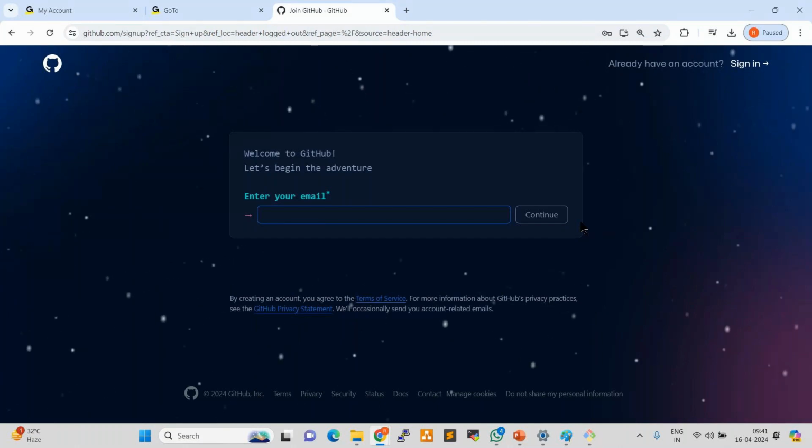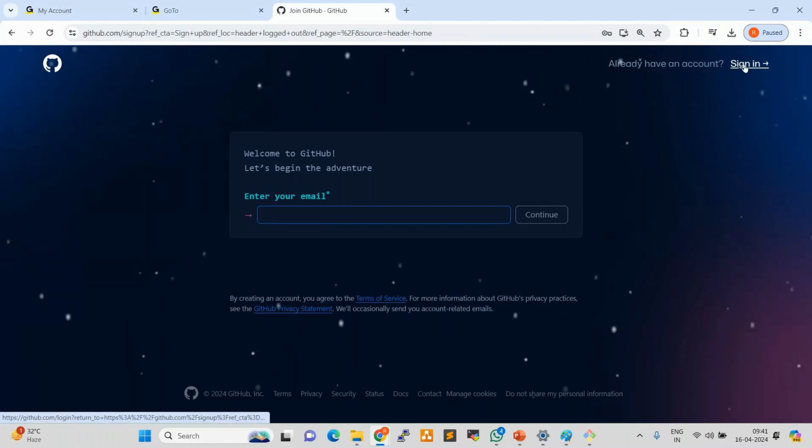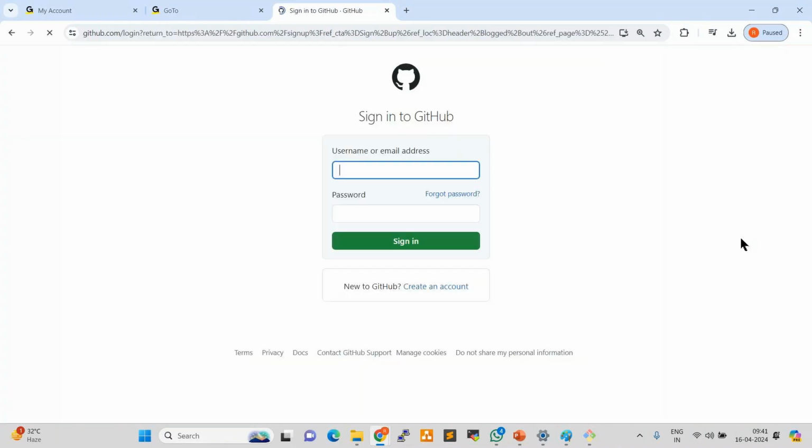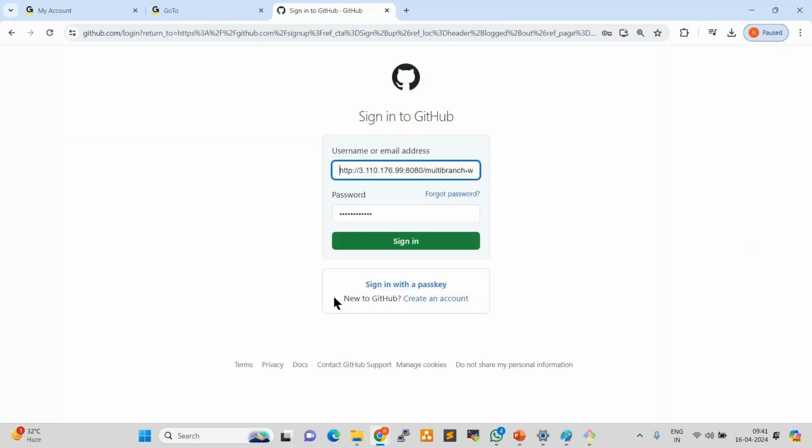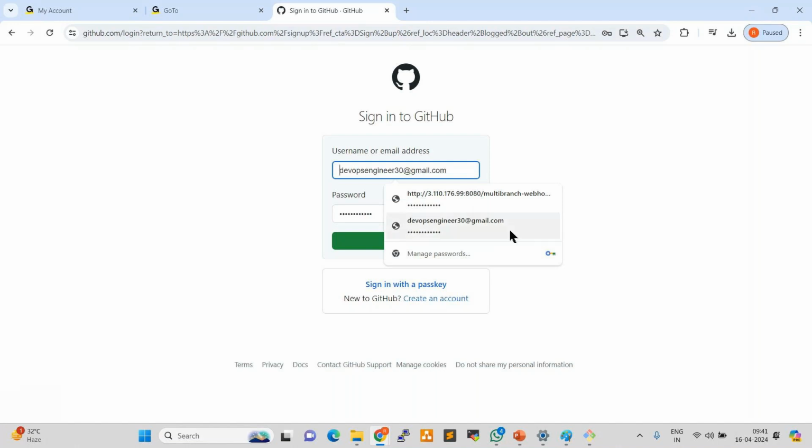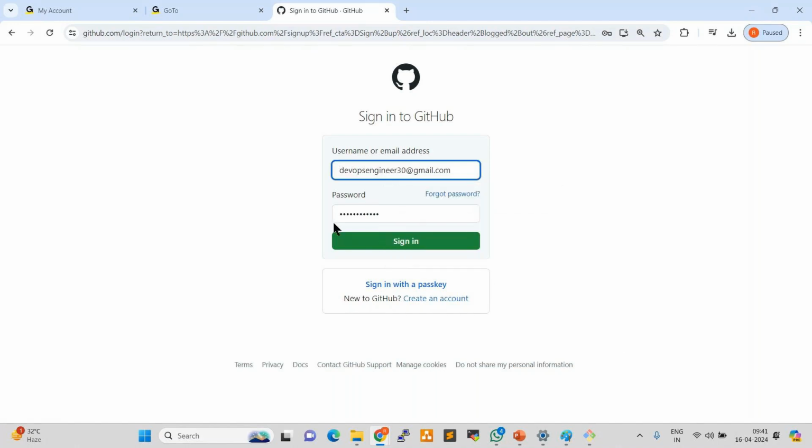So after that, you can click on sign in. Now we need to give the username and password. Okay, so give the username and password. Click on sign in.